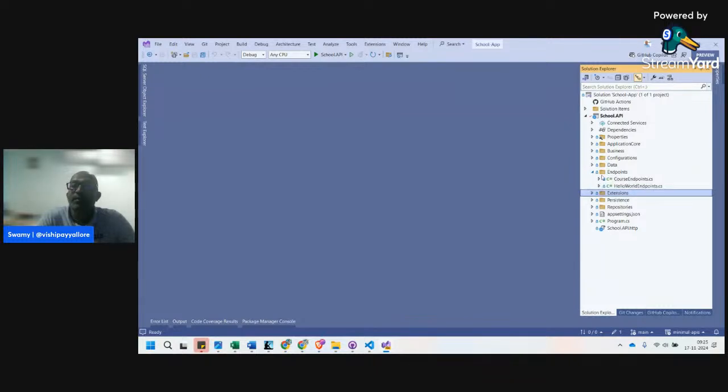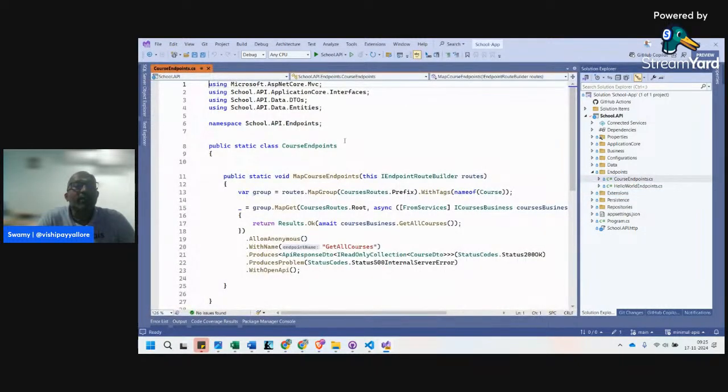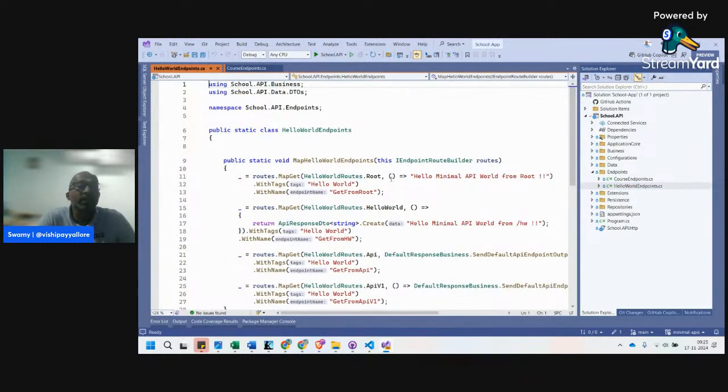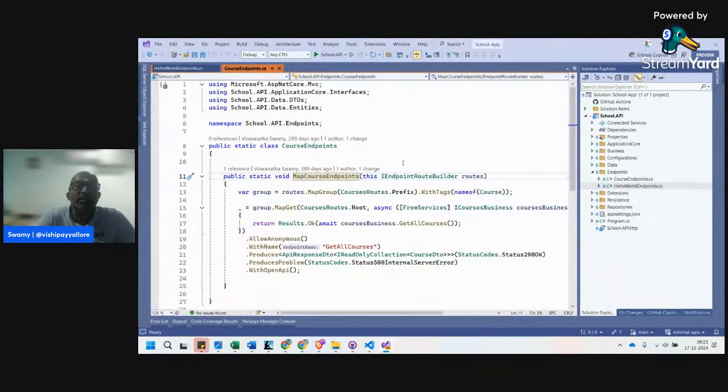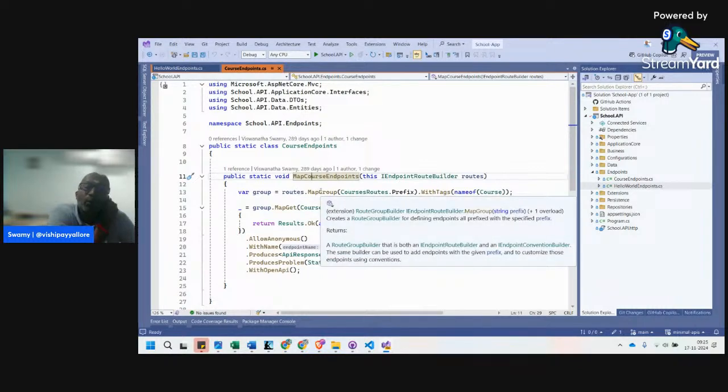And now we'll quickly see these endpoints. Here you can see that we have a static class and we have a public static void MapCourseEndpoints. There are multiple ways to do that. If you see the hello world, this has been done in a different way. Now you can see the endpoint route builder, and this is also an endpoint builder. Now see here, we are creating the MapGroup, where we define all the endpoints with a prefix.